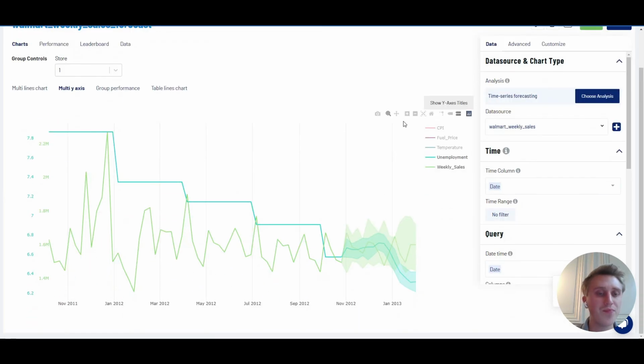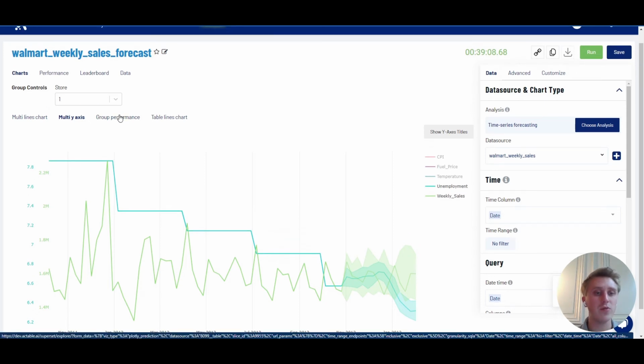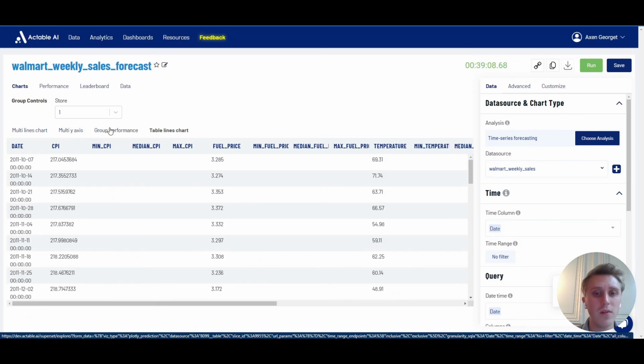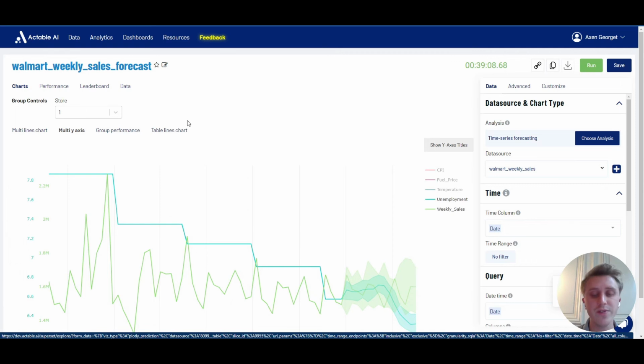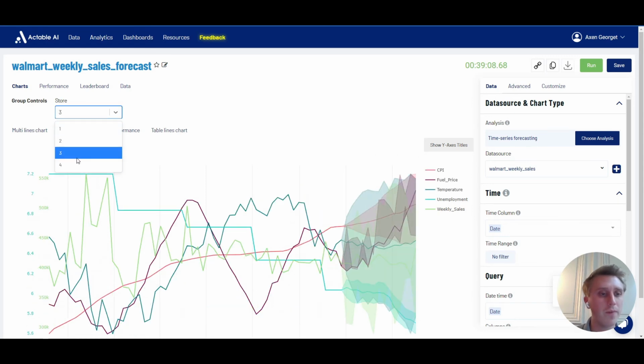Great. Now we can also look at the performances of the model for each group. Here, and we also have the data right here. But we can also have all of this information for another store. Here we can see we've selected store number 1. We can also select store number 2 and look at the prediction for store number 2. Same for 3 and 4.